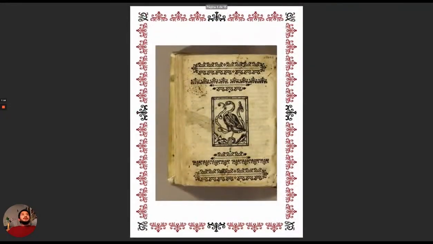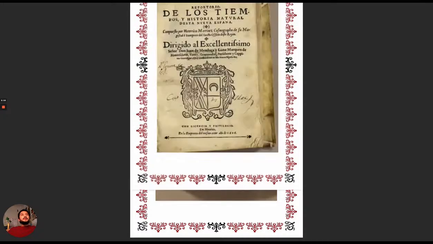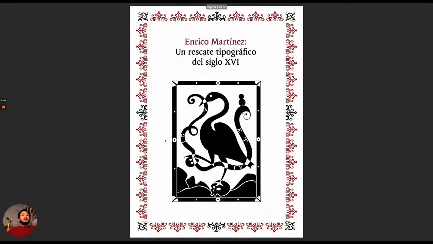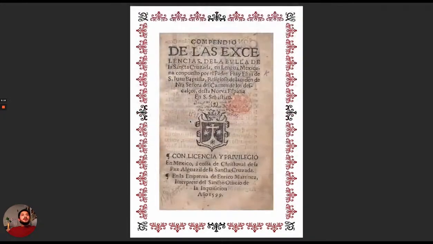This is his mark as a printer. As we can see, this is a page from El Repertorio de los Tiempos. If you note, it's the same as here. It's an ornamental character that includes my font, the revival.